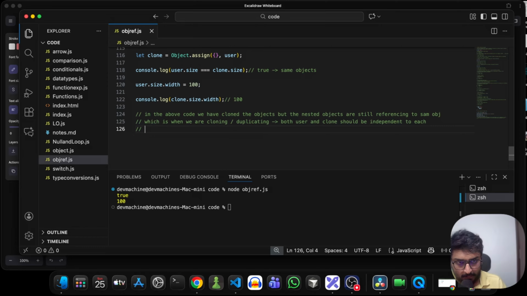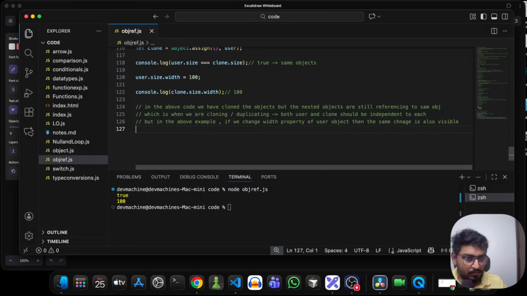But in the above example that we are actually seeing, if we change the width property of the user object, then the same change is also visible in the clone object too, which should not be the case.